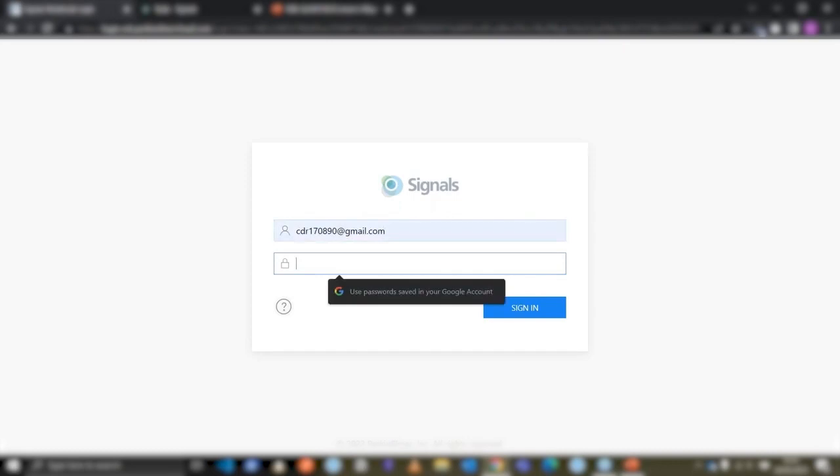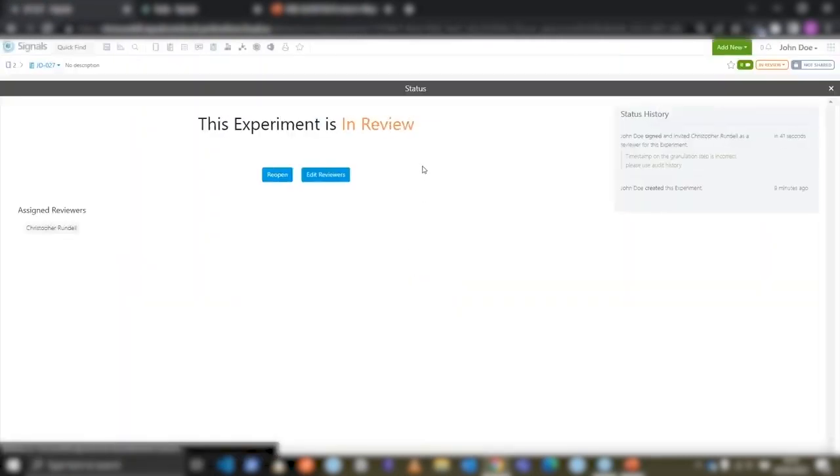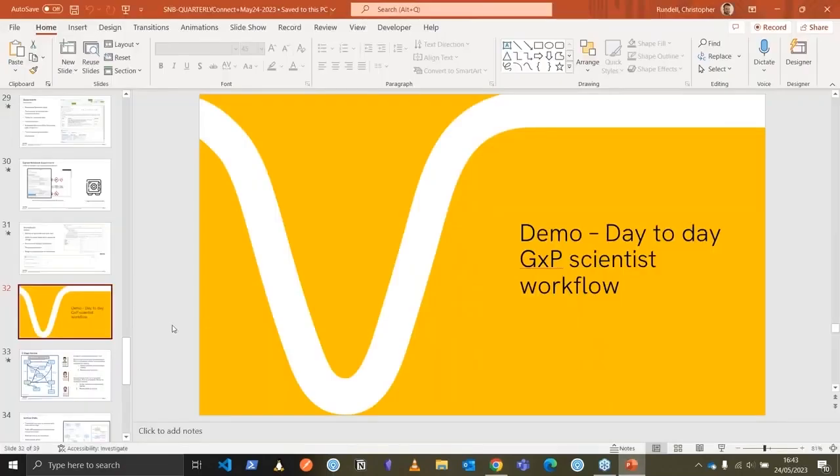It now asks me to log in, so then I can comply with more regulation. You can see that a running theme here is that we're always giving you opportunities not to slip up, and it's always gating you to stop you from making mistakes and allowing you to be GxP compliant. Now that I have sent it for review, it's time to go over the workflow.